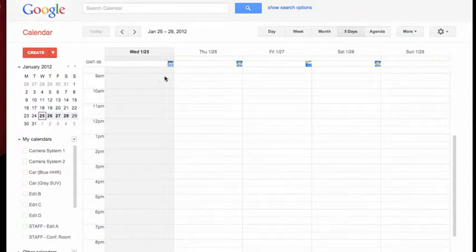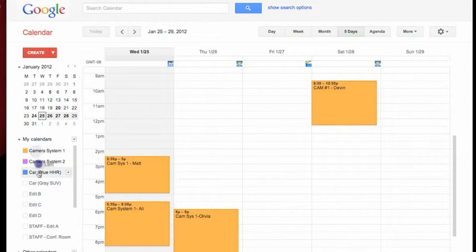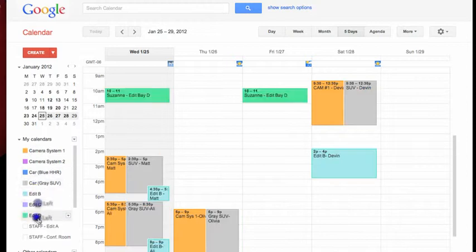Now, it may look different than this. It may look like this, where you have people signed up for a whole bunch of different things. Now, if you look over here, this is where all of the resources are. Camera systems, vehicles, edit bays. There's some other ones that say staff. Just don't worry about those. Those are for staff members at the TV Center only.